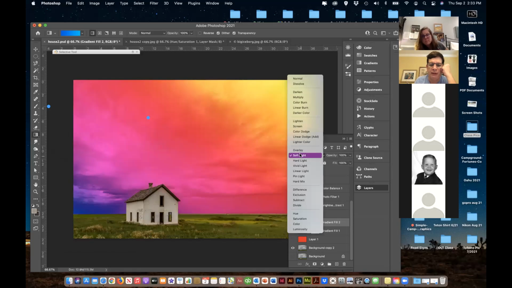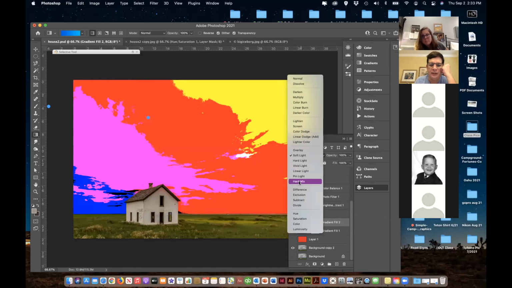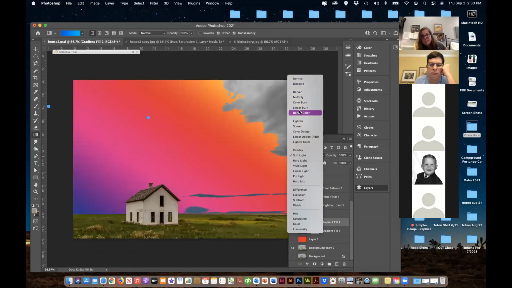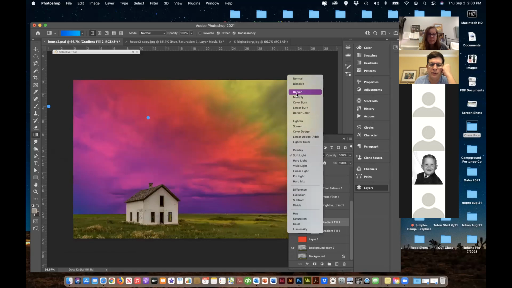I might want to come back through and play with the colors a little bit, and again adjust the layer as to how I'm doing it. That's crazy cool.